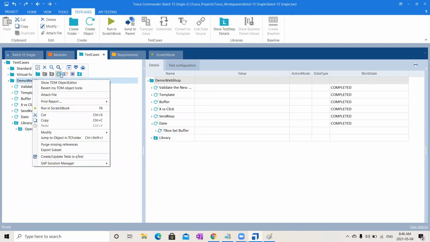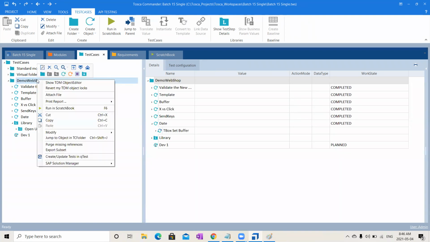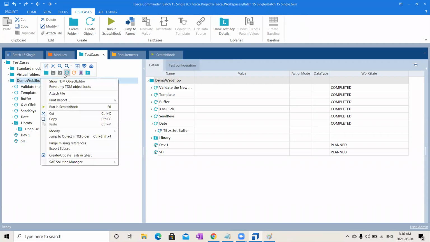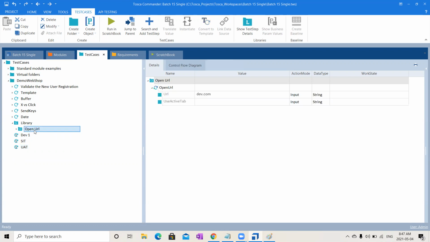So let us take some dummy test cases. This is one development related test case, dev1 is my test case name. The second one is the SIT related test case, SIT1. The next one is the UAT related test case. So I have three different environments and three different test cases for them. Now in all these three test cases, my first step is to open some URL. So instead of adding open URL every time, I created a reusable test step block for it.